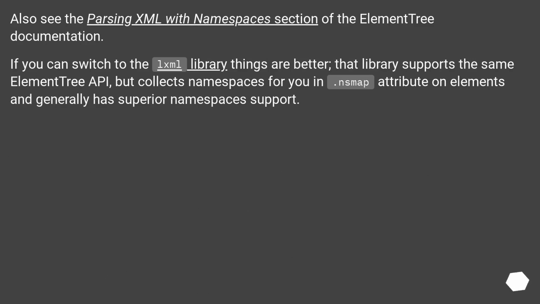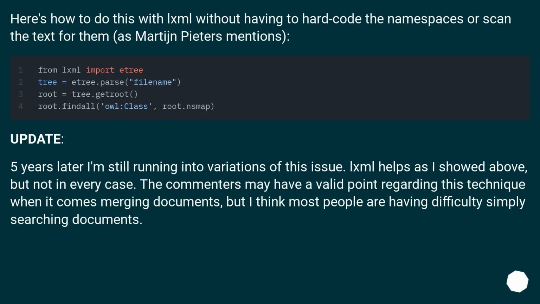If you can switch to the lxml library, things are better. That library supports the same ElementTree API, but collects namespaces for you in the .nsmap attribute on elements and generally has superior namespace support. Here's how to do this with lxml without having to hard-code the namespaces or scan the text for them, as Martijn Pieters mentions.